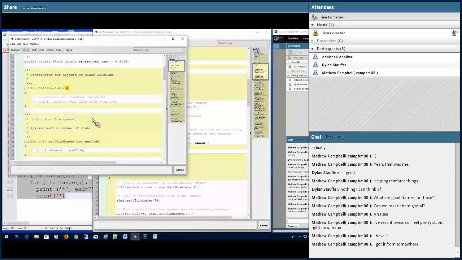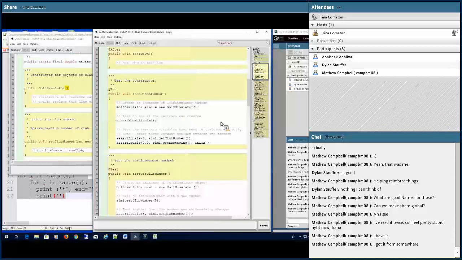The whole purpose is to set it to default values, and the Word document told us the default club is a 9. So get the club is a 9, and the last swing is a 0.0 strength. So we call our constructor, assert that it's not equal to null, and then check the 2 instance variables to make sure they're equal to the default values.